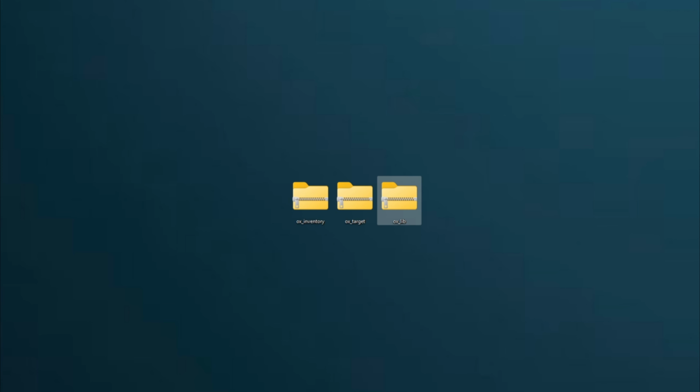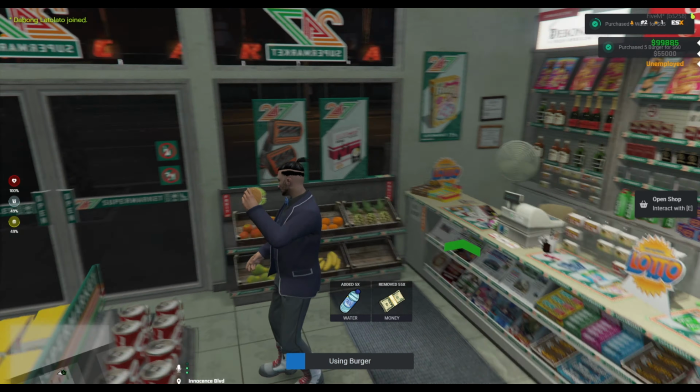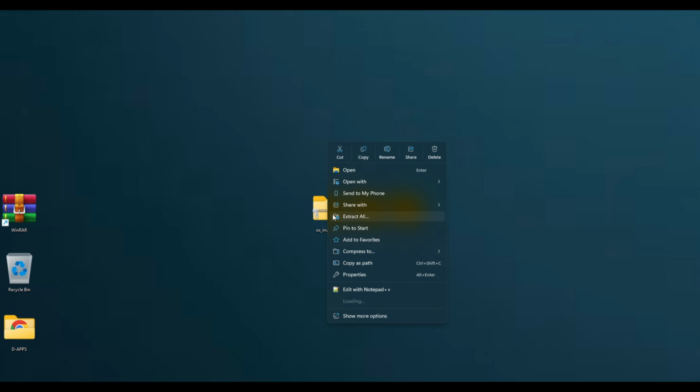The resources you downloaded are in an archive, so you need WinRAR to extract them. If you don't have WinRAR, you can download it for free. After that, extract the files you downloaded.